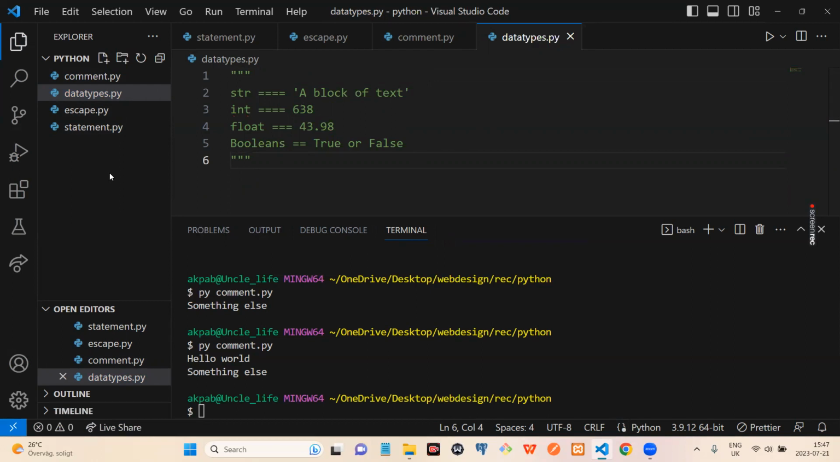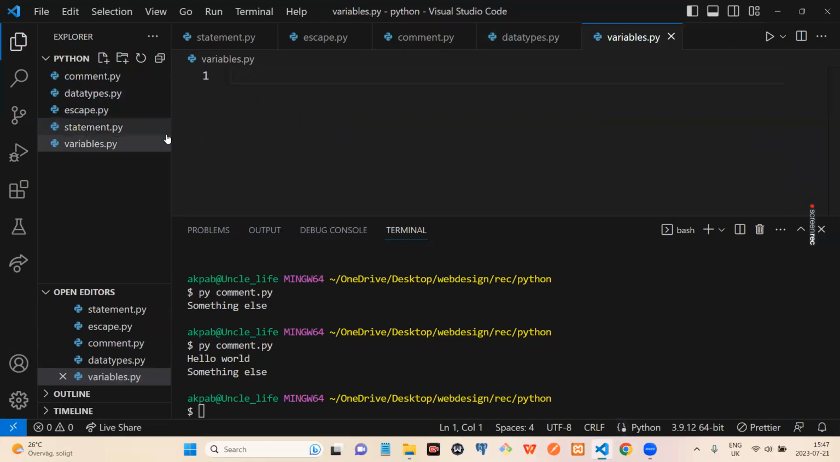Now, this takes us to something I love very well, and it's called variables. Now, a variable is a container. Okay, let's create it first. variables.py. Now, a variable is a container that holds data.